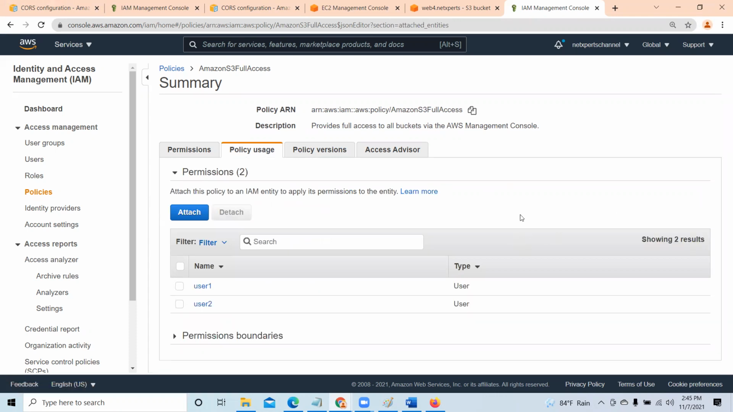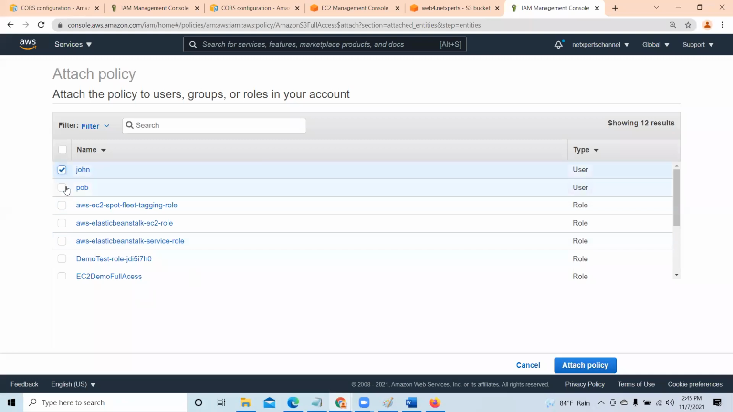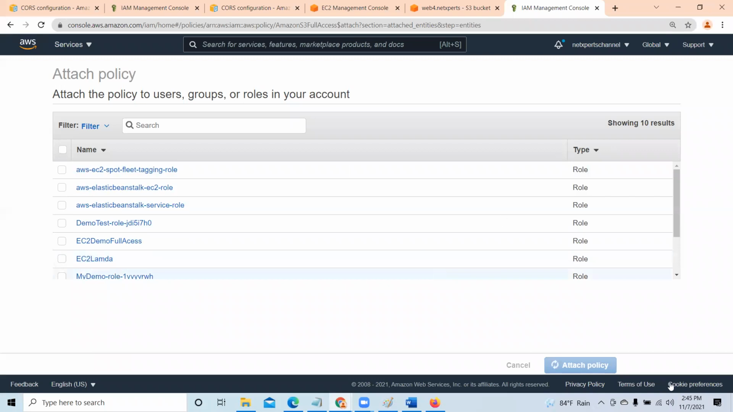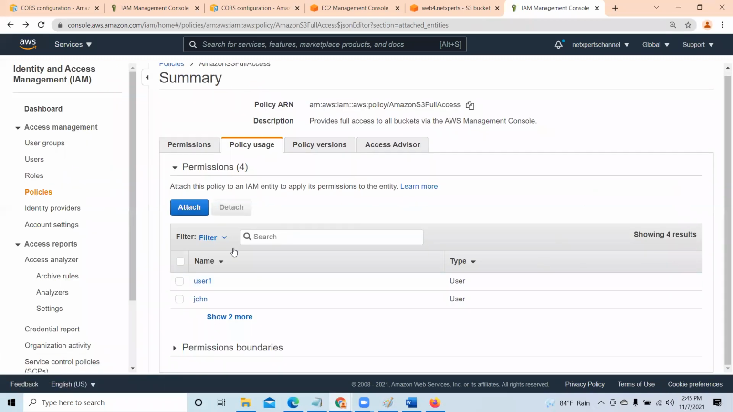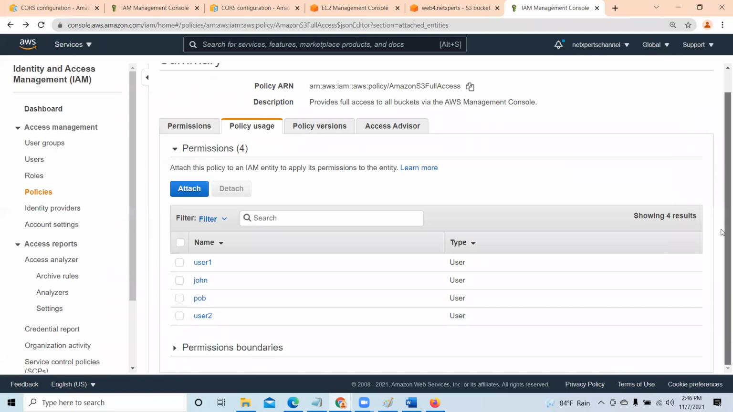Let me assign both users. Let me choose John and Pop and attach the policy. See the wording, guys: not permissions here, policies. Now John and Pop have got full permission. They are happy to access the particular S3 buckets.